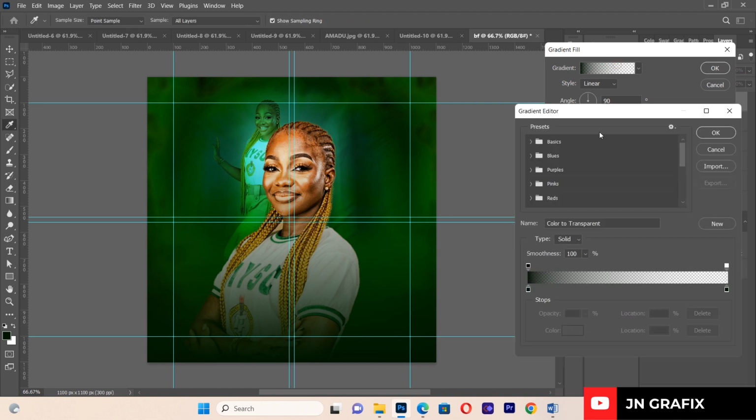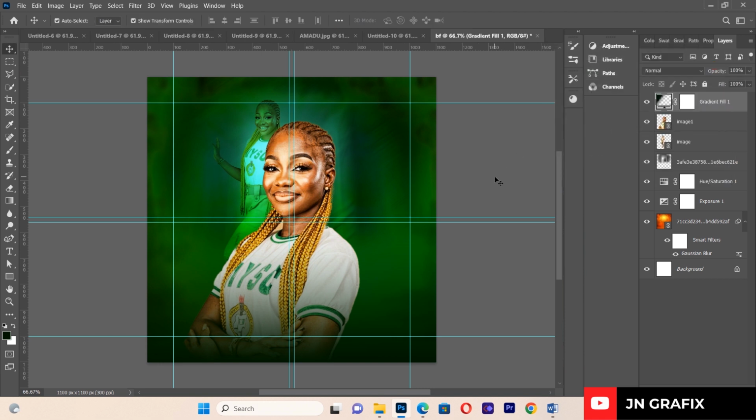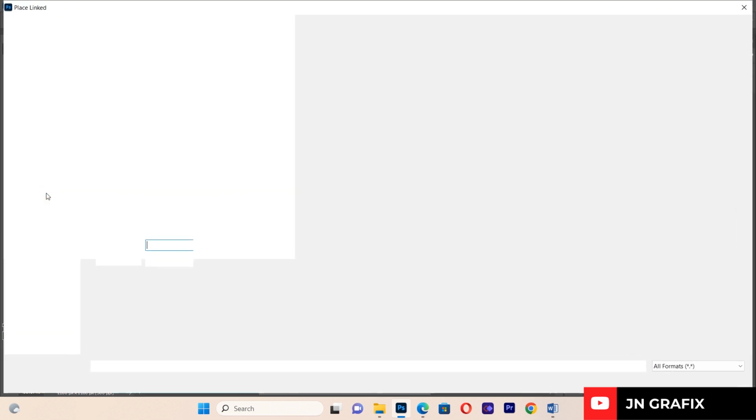So we can just go to our gradient panel so that we reduce the amount of the gradients like this, so that we get an effect just at the bottom of the background, very nice and very amazing. So this is what I actually want to do. After we are done with this, let's go to our file and bring in our next resource.